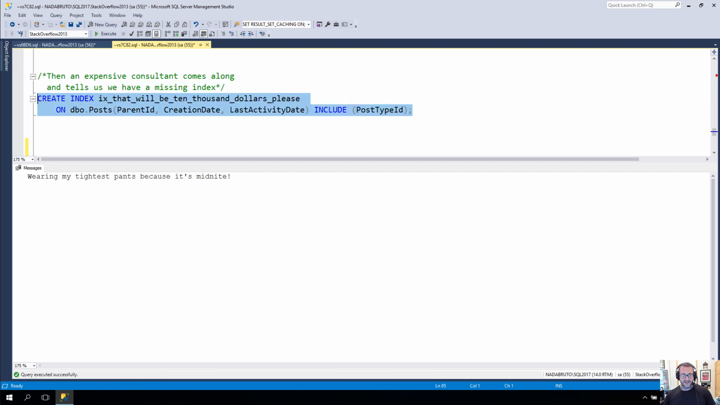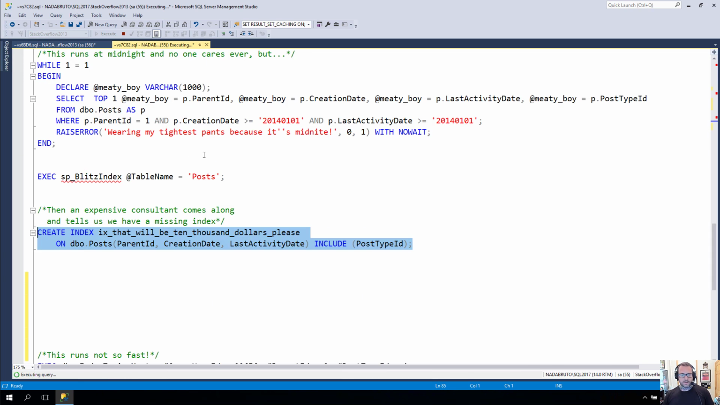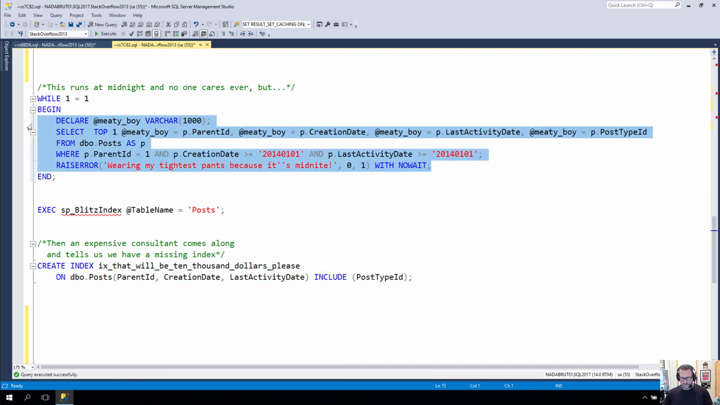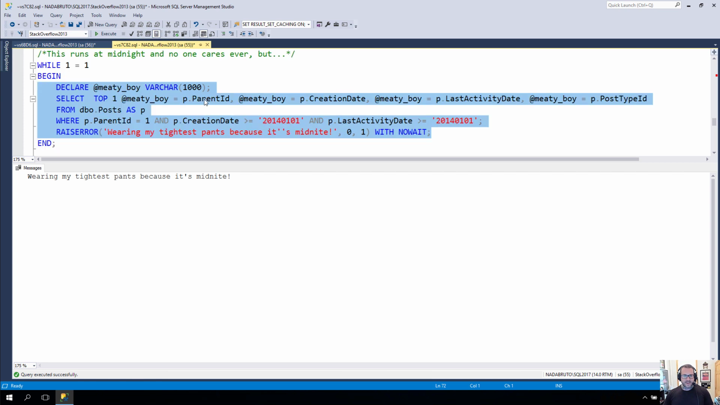So let's create this index, and this will take a moment. Create this index, this great index on parent ID and creation date and last activity date, including post type ID. Get that whole post table in there. That took 12 seconds. But let's look, because now I want to make sure that this helped this query, and by God it does. This thing finishes instantly now.